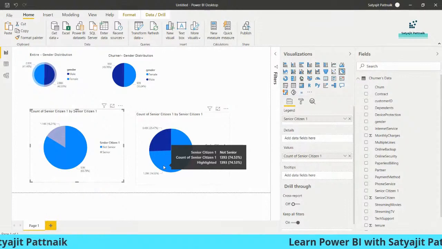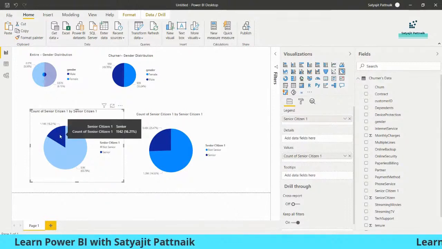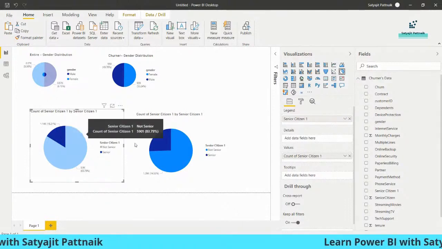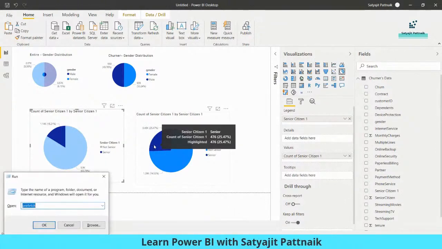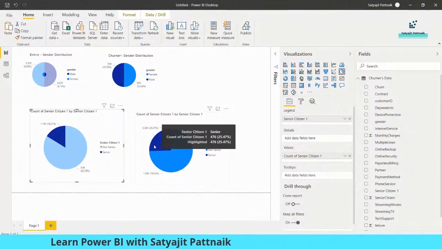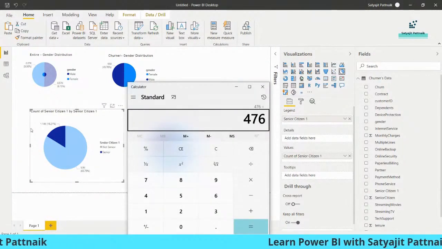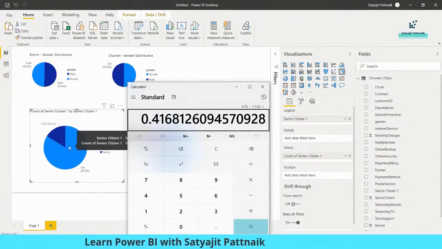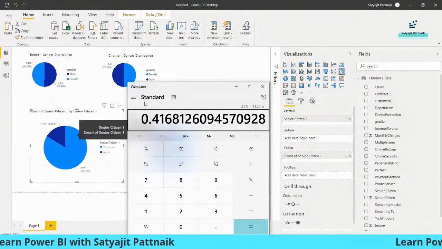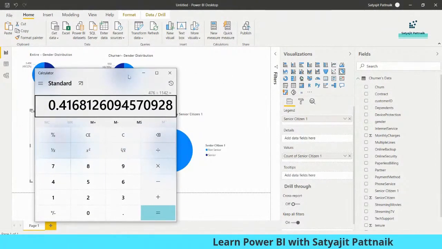So which is like, I can see most of the churners are my senior data. You can see total we have 1,142 records of senior citizens. Out of 1,142, 476 have churned. So what is the ratio of that? 476 divided by 1,142, which is almost 41%. So 41% of the senior people have churned.